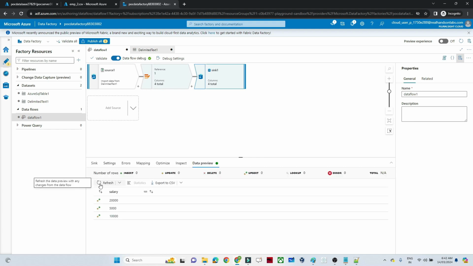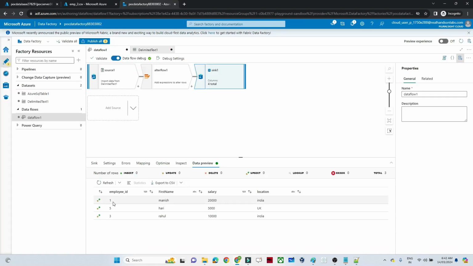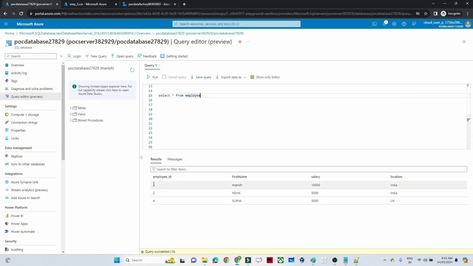Now coming to the data preview. Now if I refresh, I should see the data. Now let's see how it is actually showing. You can see it is showing employee ID, first name, salary, and the location. Now what will we do? Now you can see employee ID 1, employee ID 1 which is already present.